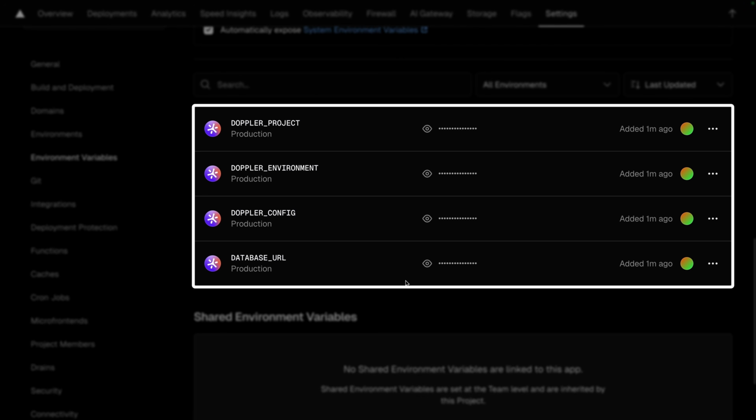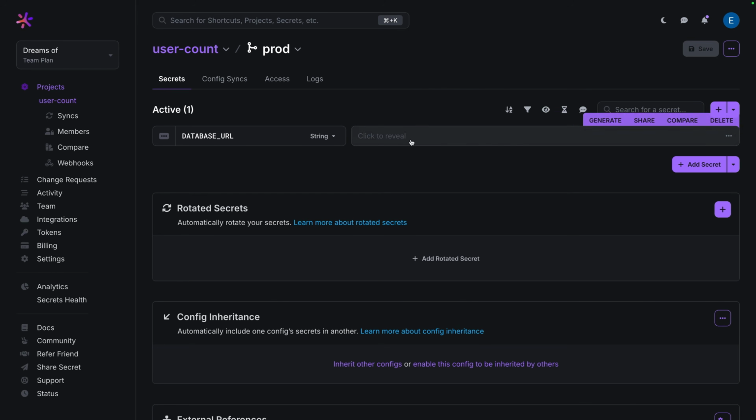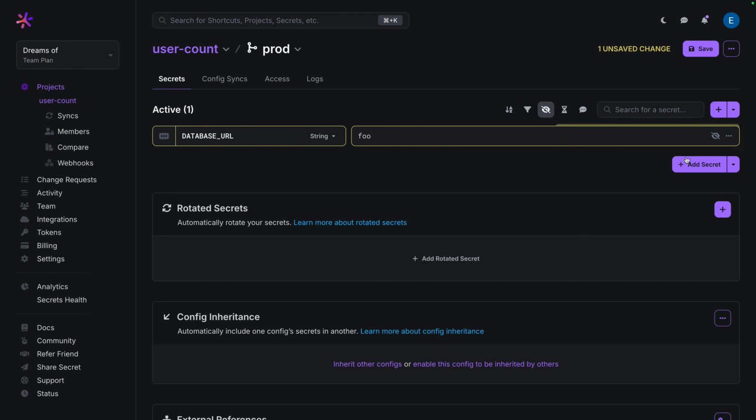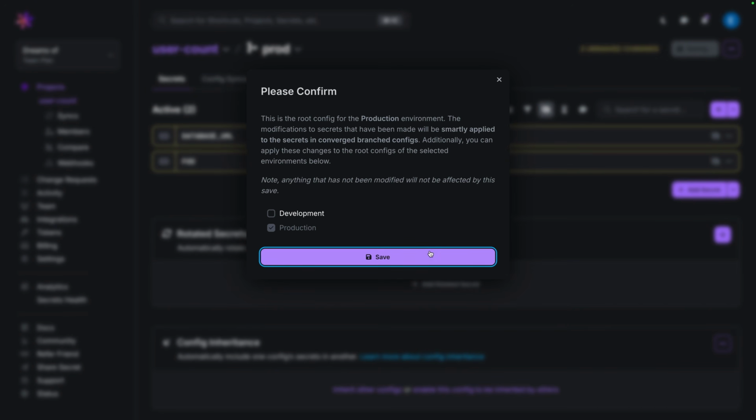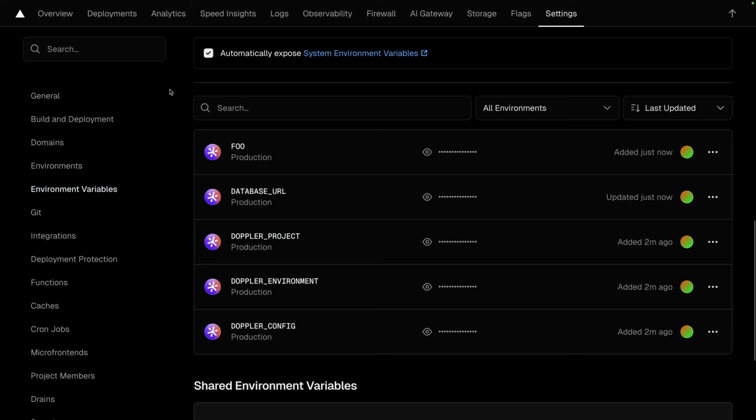To test that the live synchronization is working, if I go ahead and modify the database URL secret in Doppler, as well as adding in a new one, when I click save, we should see both of these changes be synchronized again to Vercel, which I can confirm that they are.